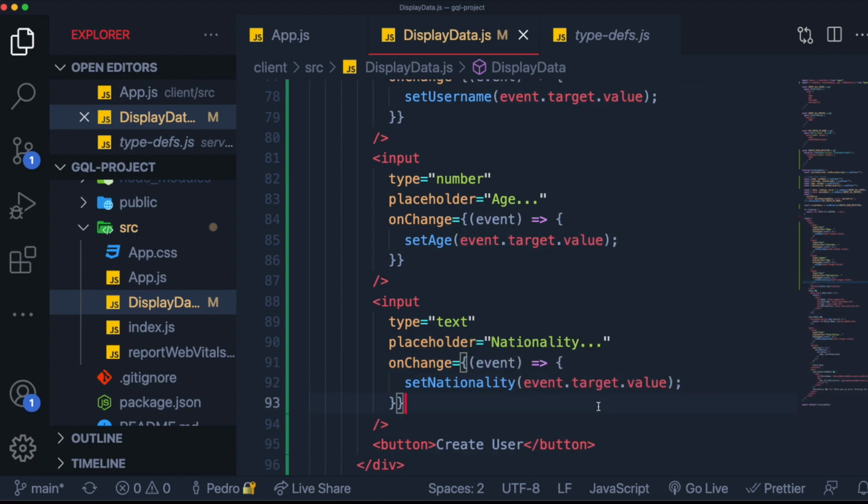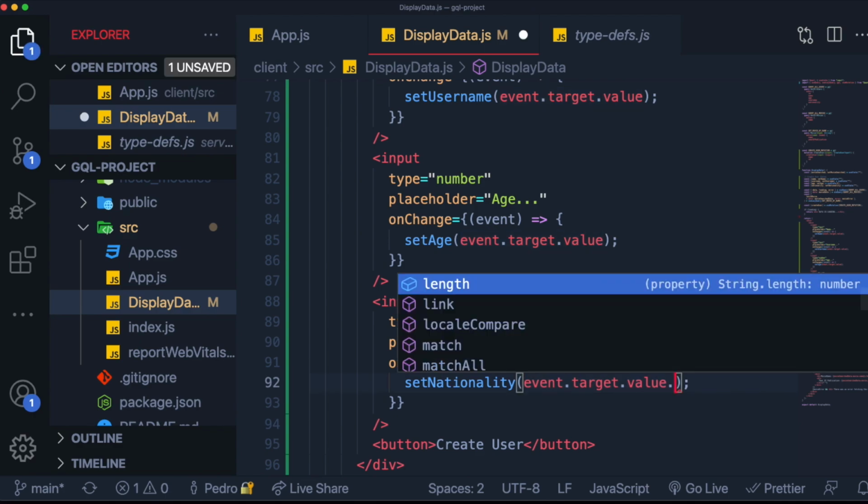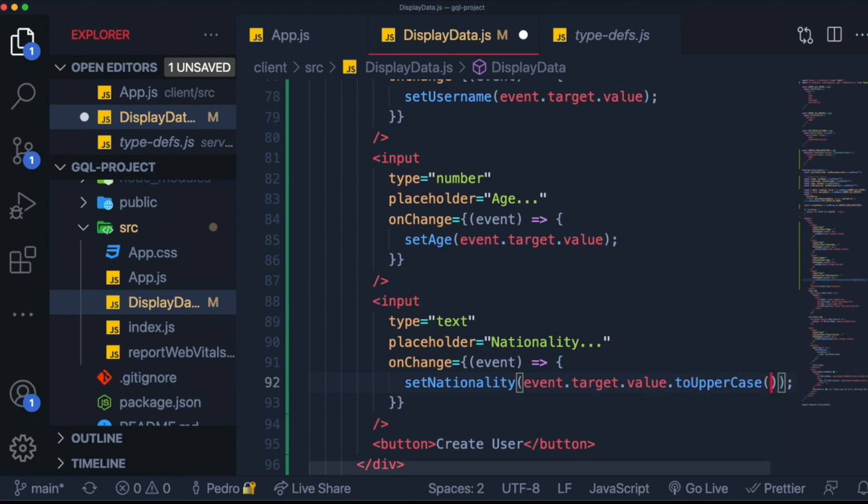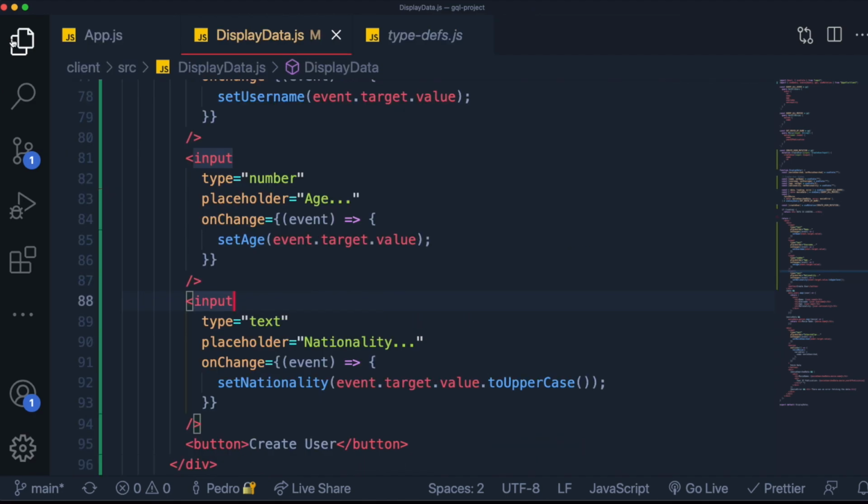So I'm just going to come over here, and whatever they write, it doesn't matter if they write it with uppercase letters or lowercase letters, it's always going to be uppercase by default by using the function toUpperCase. So now when someone writes on this input over here, whatever they write will be translated and set to the nationality state as all capital letters. So that's how we fix that issue.